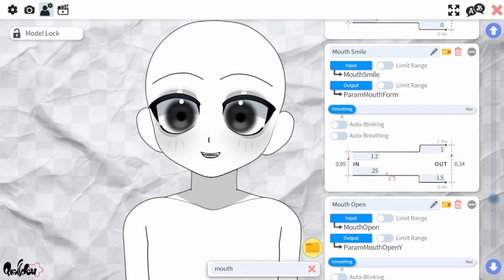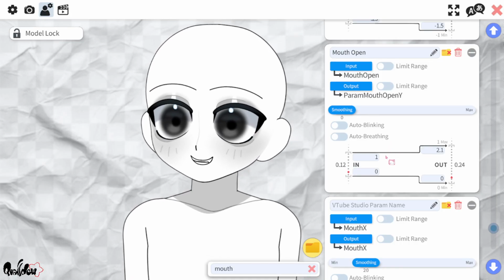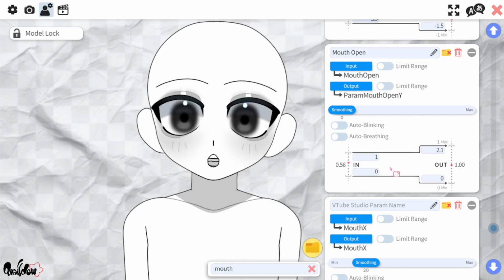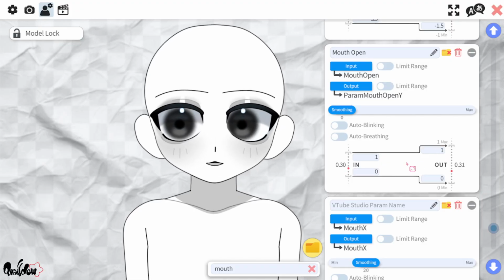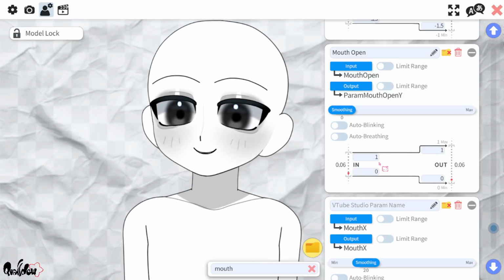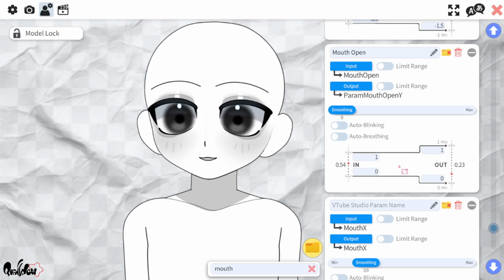So once you have mouth smile set up, we're going to do the same thing for mouth open. Mouth open's the same thing, except literally how wide your mouth opens. So you'll see it has 1. I think this is default 1. I don't know why it's at 2. But the input is how wide you can open your mouth.